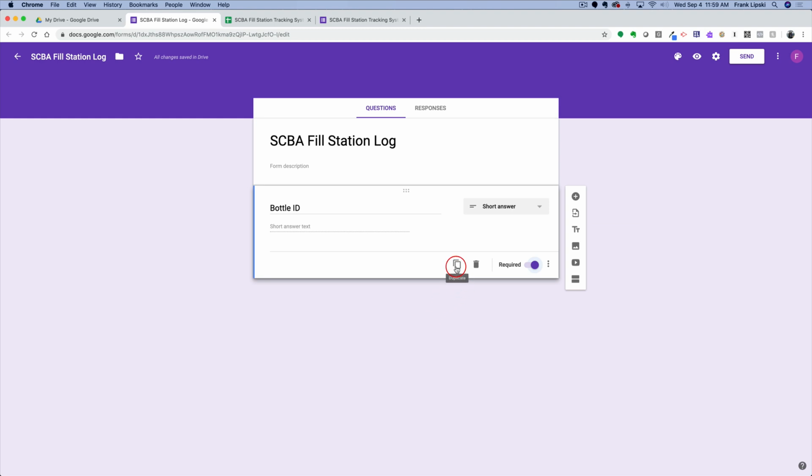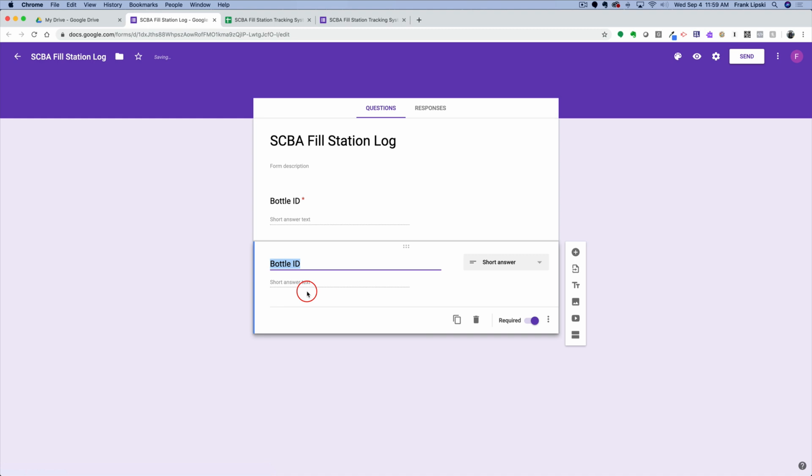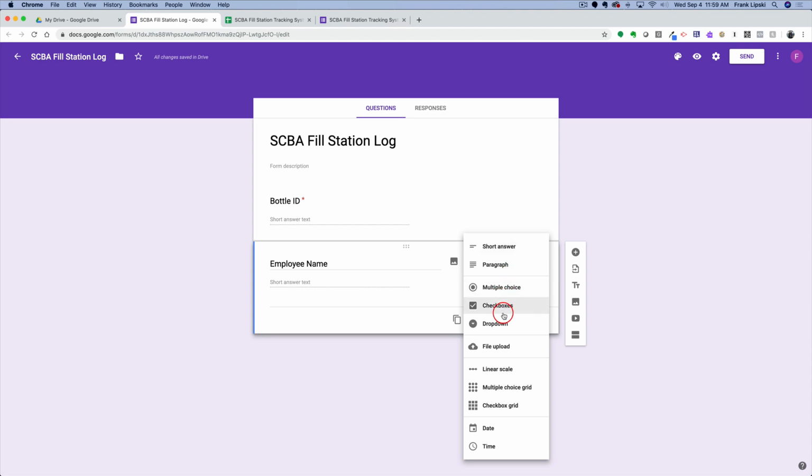But I like to go ahead and use Duplicate because it got rid of a lot of those things that I didn't need. So I'm just going to duplicate this question, and now I can just change the name here. So for this one, I'm going to maybe say employee name. And for this one, I like to do a drop down box. It tends to work pretty well. So we'll go ahead and choose drop down.